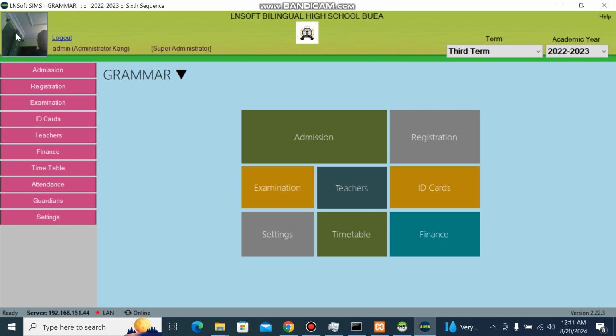Coming down here, this is the profile picture or display picture of the current user, and there's a logout link here. Below it you have your login username, then in brackets the name of the person logged in, in this case administrator, and here the role, in this case super administrator.